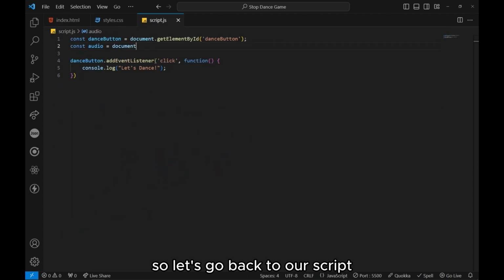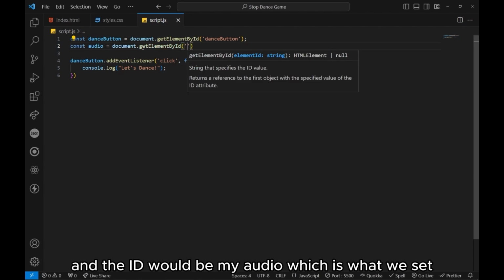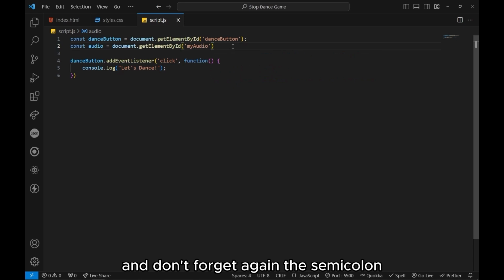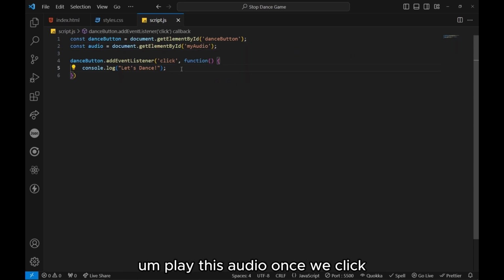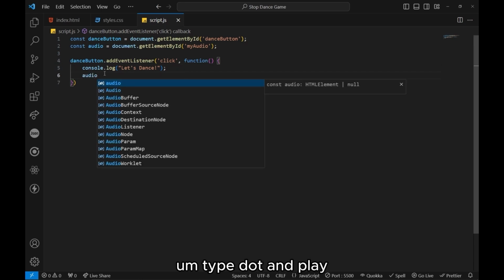So let's go back to our script and select the document and get element by ID, and the ID would be my audio, which is what we set. And don't forget again the semicolon. There we go. And what we want to do is actually play this audio once we click that dance button right there. So let's go ahead and just select the audio, or call the audio, and type dot and play.